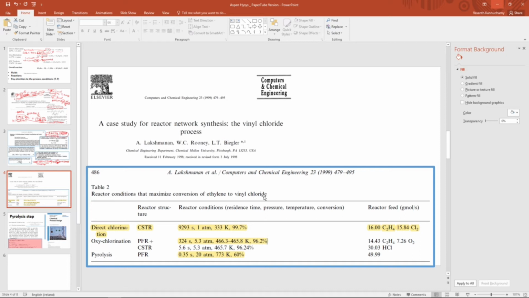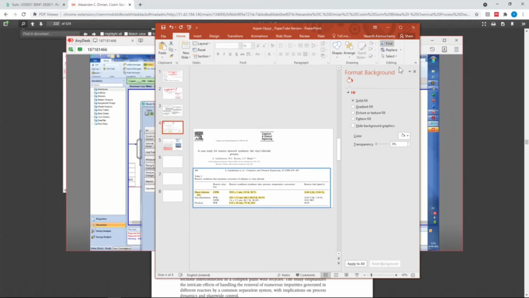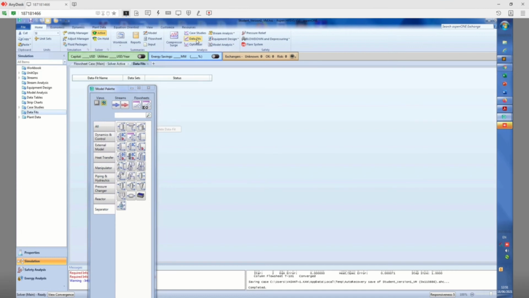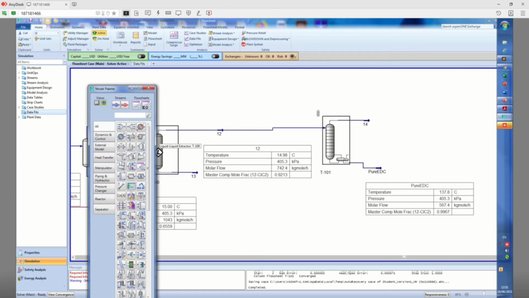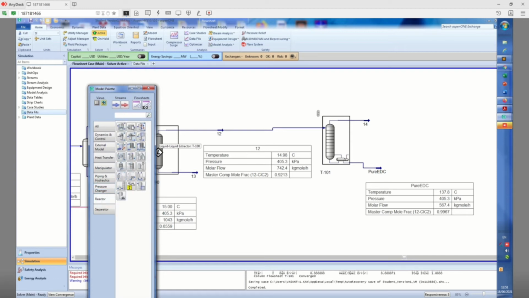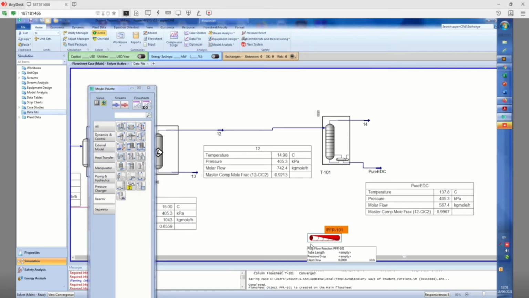773 Kelvin, that's roughly 500 degrees centigrade. So let's go back to the Aspen HYSYS window. We are going to add a pyrolysis chamber. I'm going to use a plug flow reactor, so we will pyrolyze this like in a tubular reactor. Let's do it this way.